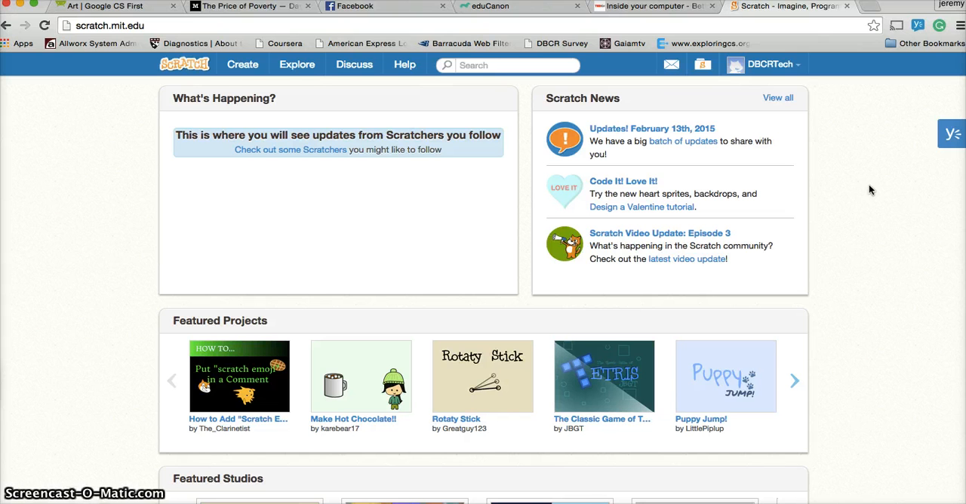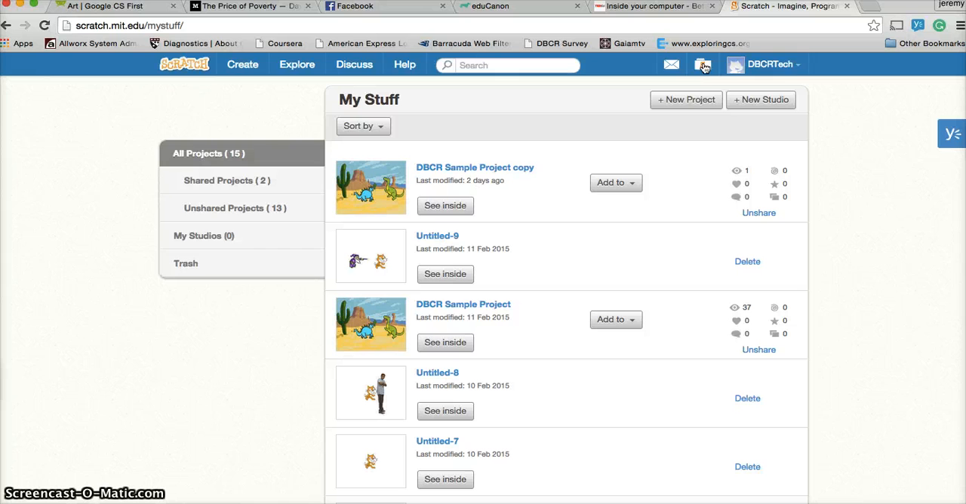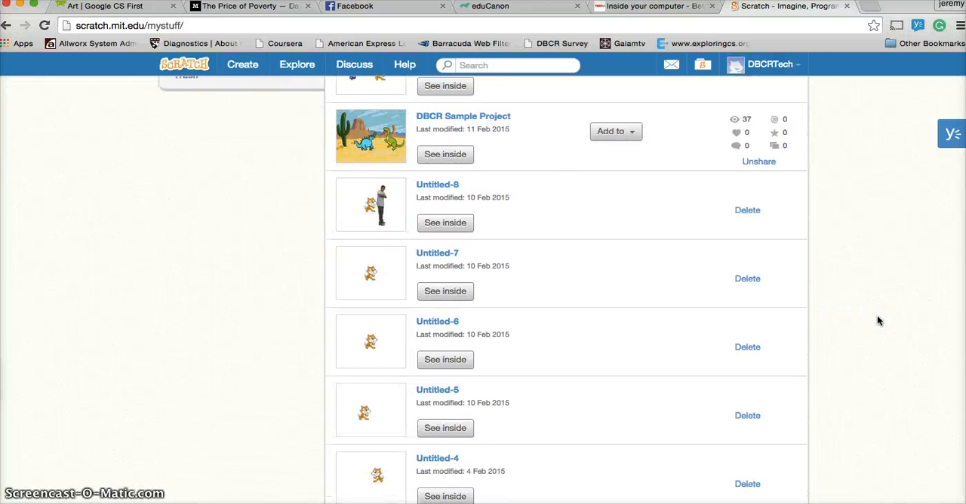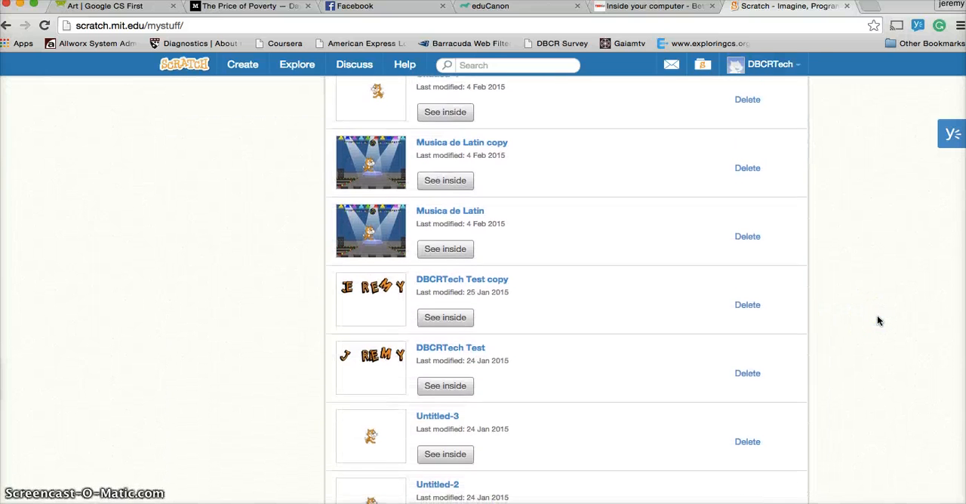Now, everyone has already created at least something. You know that by going to your little file here. There's a little S on top of a file. We click on this. This is your My Stuff. There's other ways to get there. You can click on your name here, and then you can click on My Stuff. It'll take you to the same place. And now you'll see all your projects here.